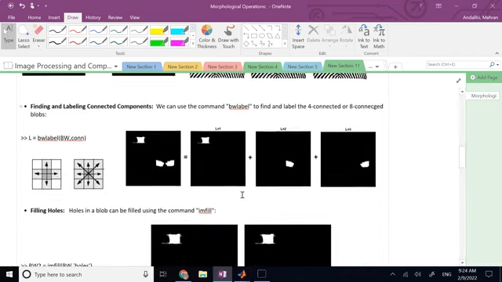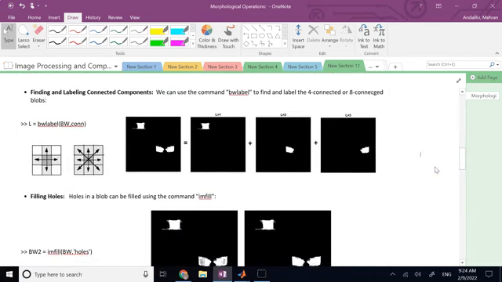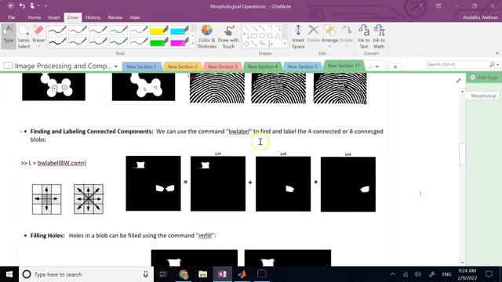Okay, so what else do we have? The next thing we have is called labeling connected components. In MATLAB, you can use the command bwlabel, and it finds for you the parts, the blobs in the image that are either 4 connected or 8 connected. Okay? What's the meaning of that? 4 connected means each pixel within that blob, within that connected component, has a connection to at least one of the 4 neighbors.